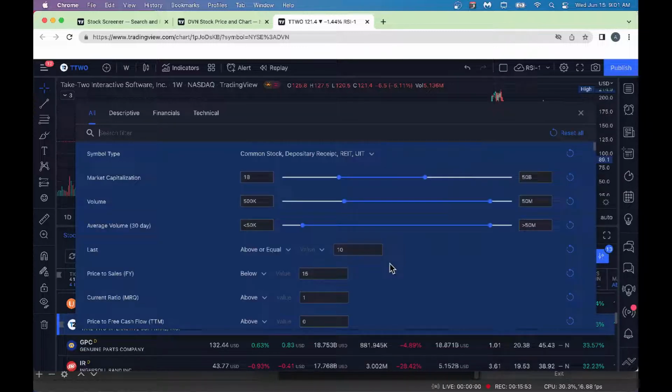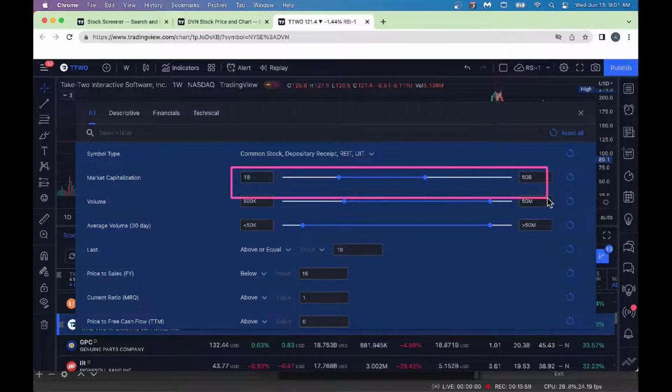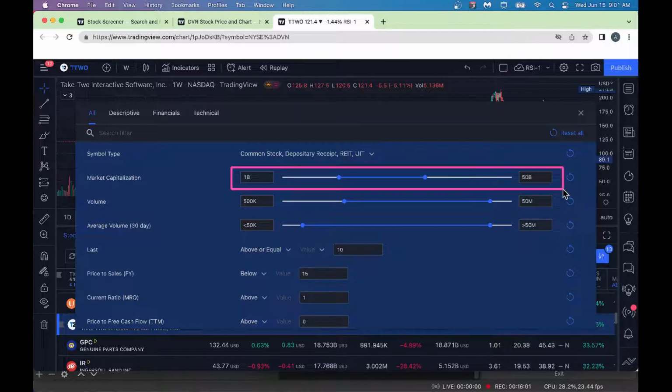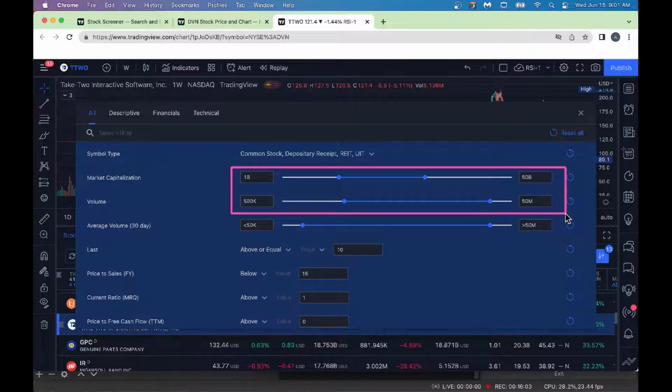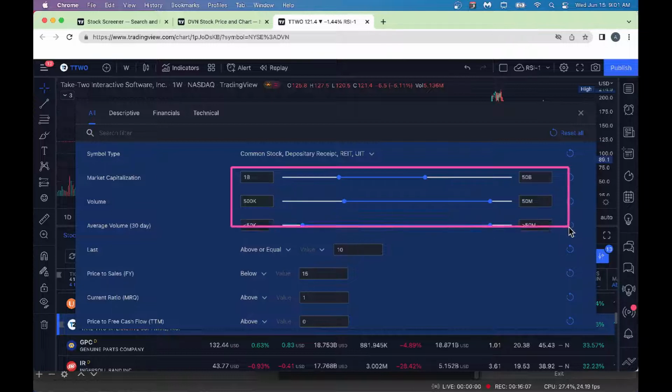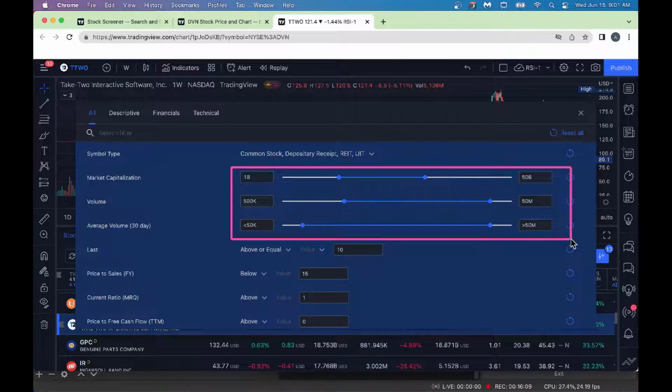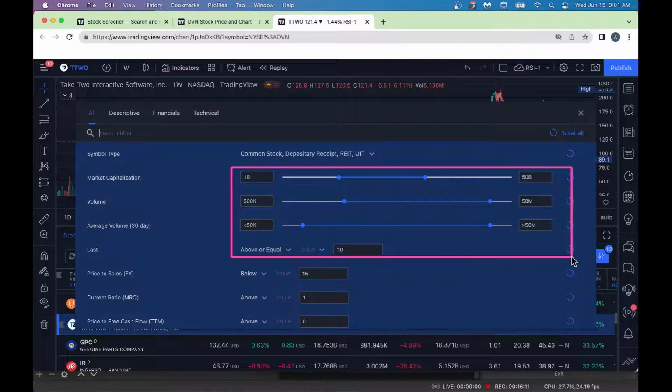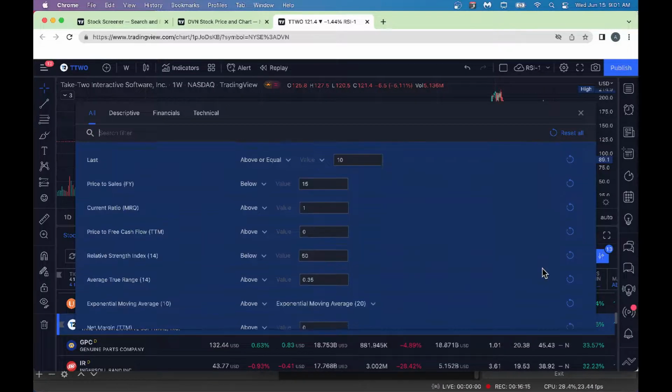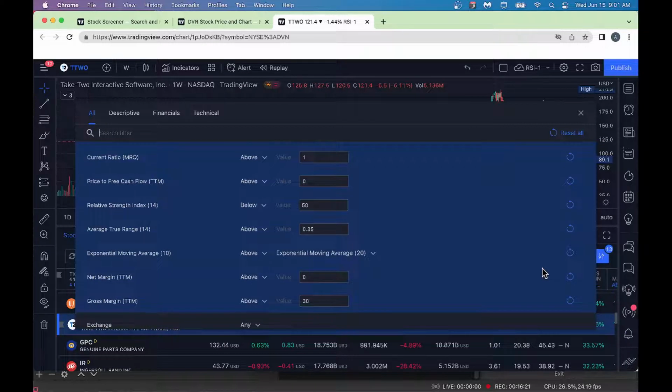Look, from a filter perspective, in this segment, I want to focus on 1 billion market cap to 250 billion market cap, and volume 500k and higher, and average volume in the last 30 days 50k and higher. And the last price is more than $10, stable stocks. And then we got here profitability. I want to make sure these are profitable companies. We got net margin positive, as you can see here.